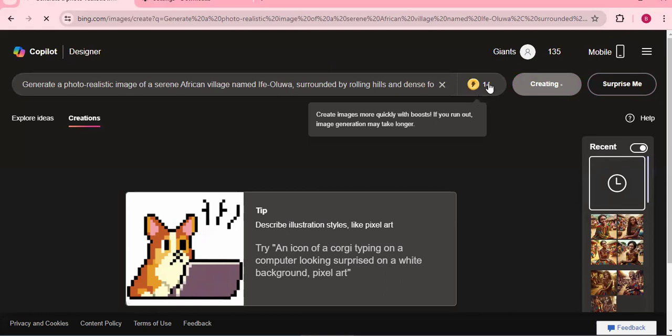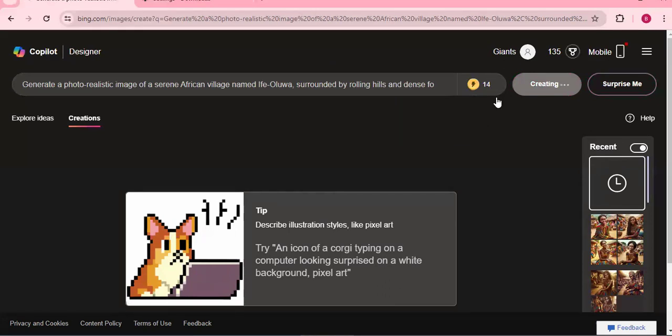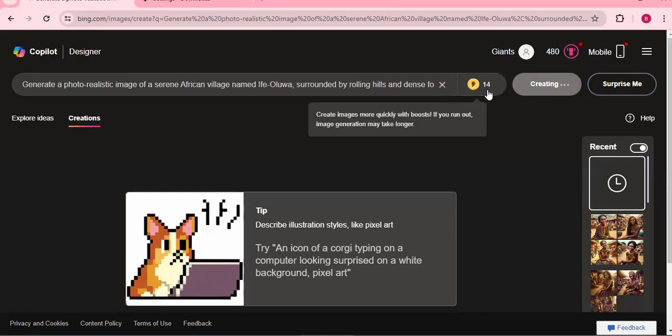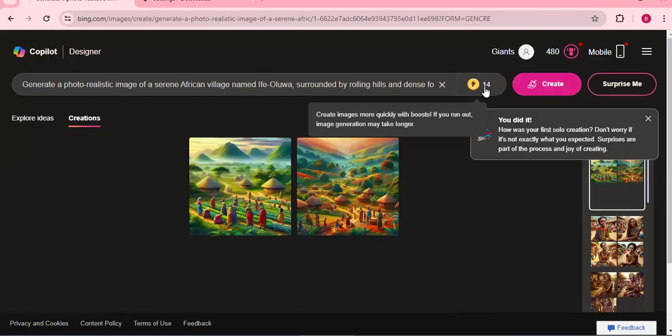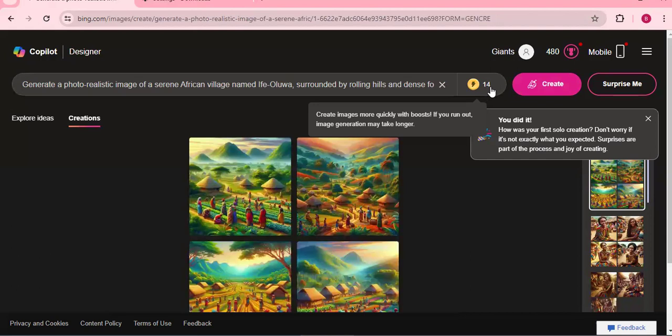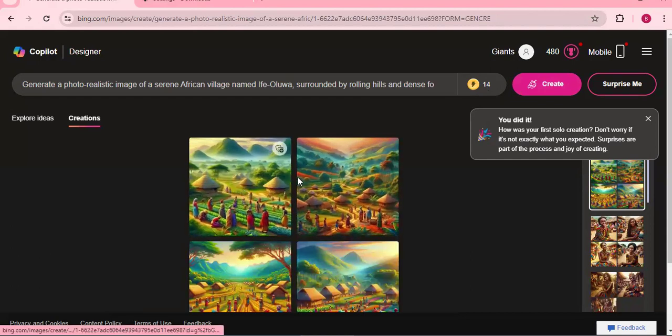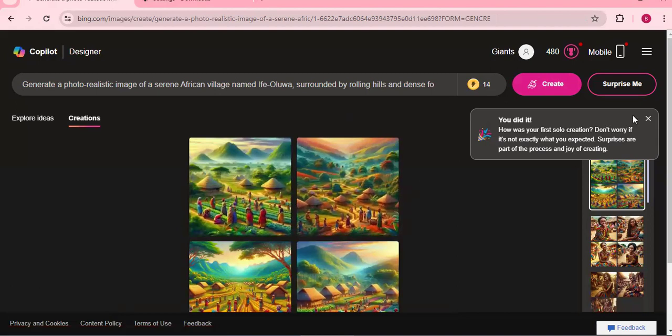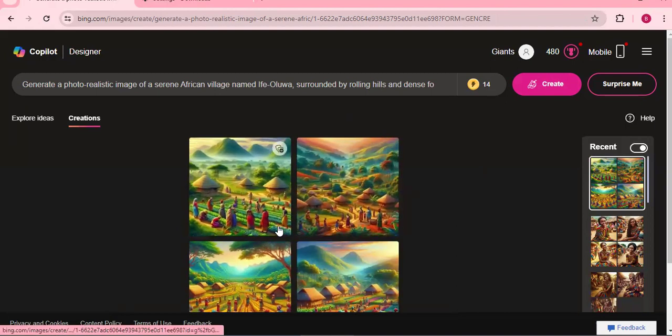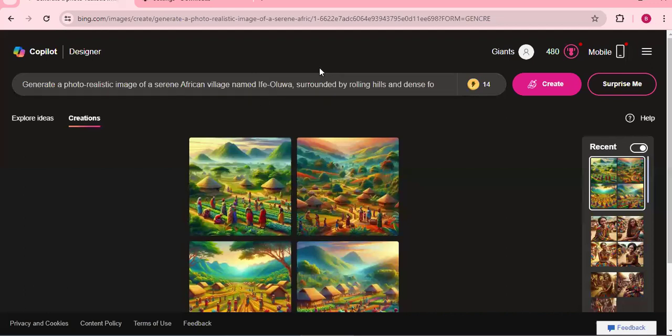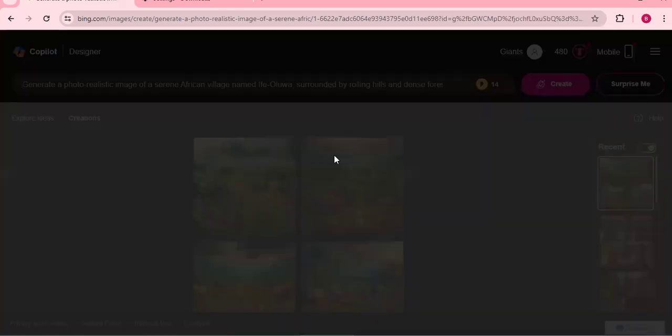So you can see I have 15 points, because every day Bing gives you 15 free points or credits daily. But since I'm generating the first image here, you can see it's now reduced to 14. You guys can see it has popped out 4 unique images that are a good representation of this particular prompt I entered there. So I'm going to click on the first one. It's going to come up for us to see it in a broader view.